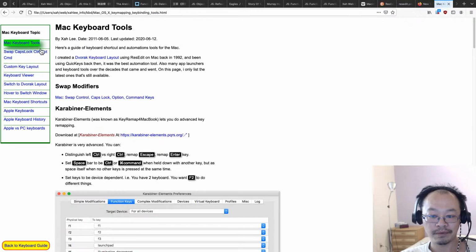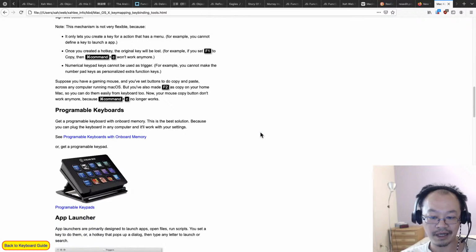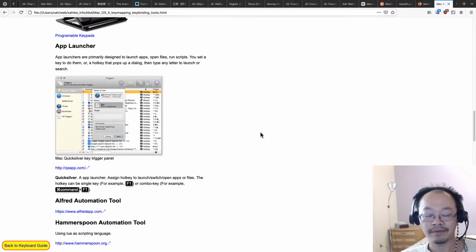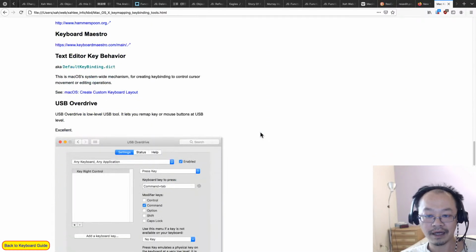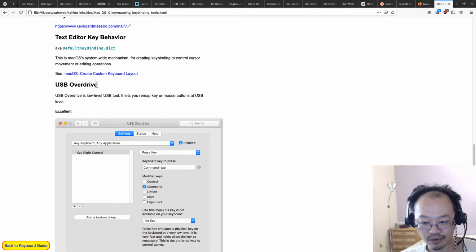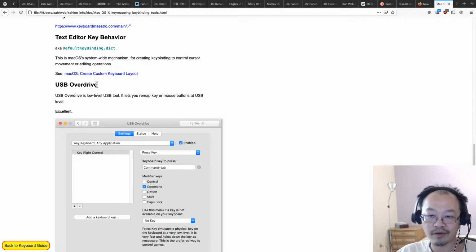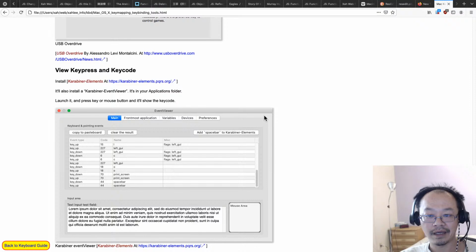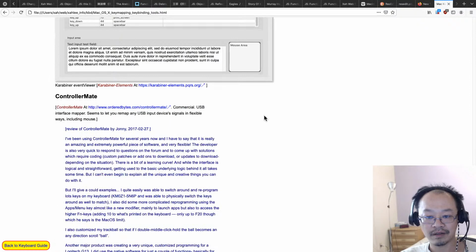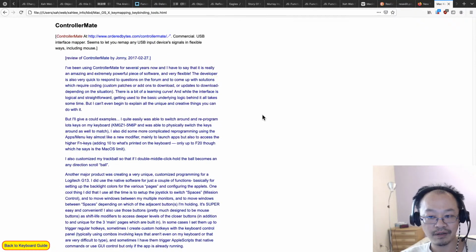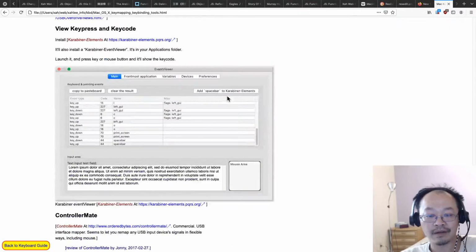Okay, so back to keyboard tools. On this page I give you an intro. Then there's USB Overdrive, which is a USB tool that transforms the USB signals to do something else. I have used that. That's pretty good. And Keybinder, and Controller Mate, I have not used, but I've heard great things about them.